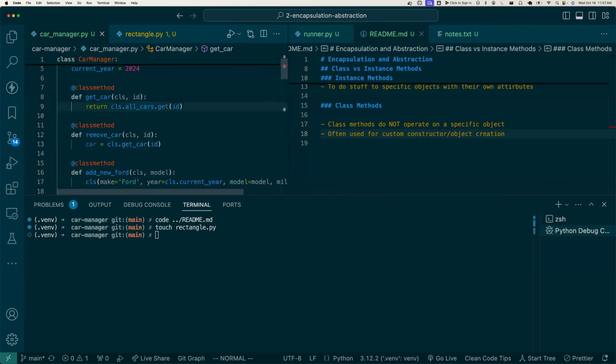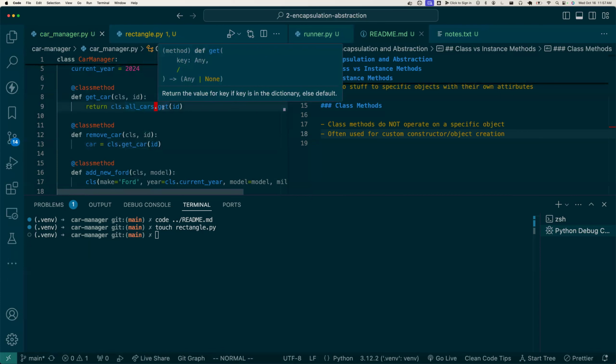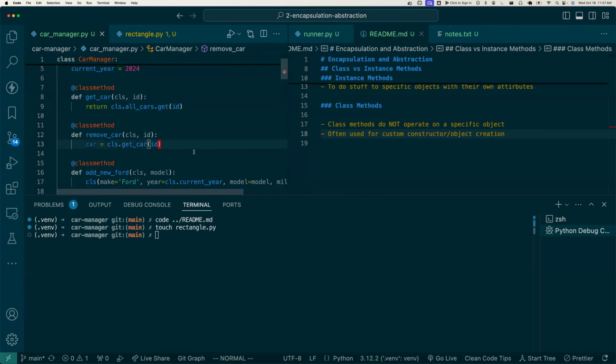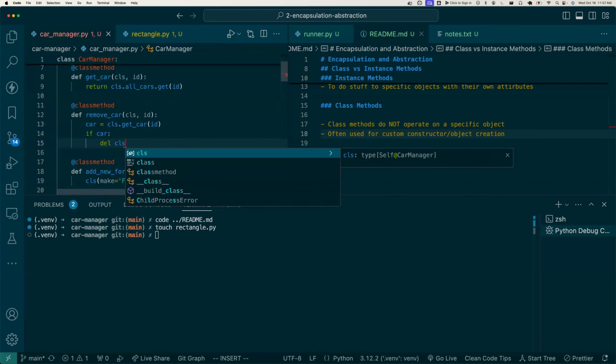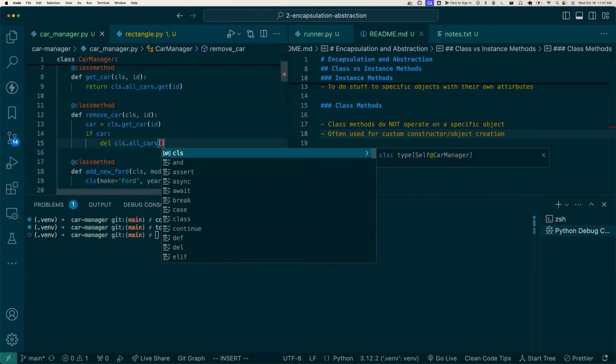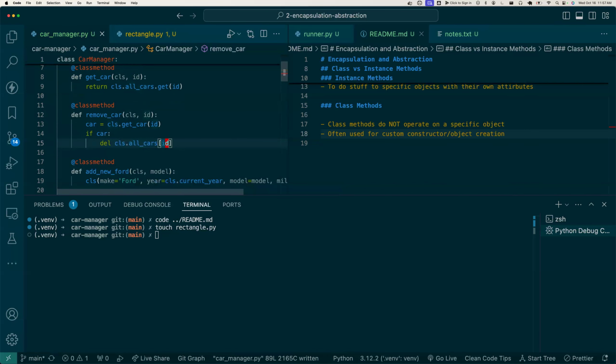And what this does for dictionaries, get returns none if it doesn't find anything. Because what if the car doesn't exist? So if the car does exist, if car is truthy, then let's, I think it's delete. I think that's how you delete from a dictionary. If someone knows if that's wrong, please let me know.